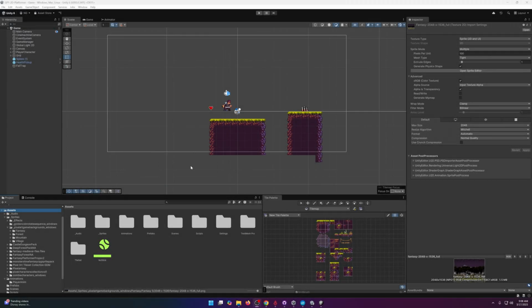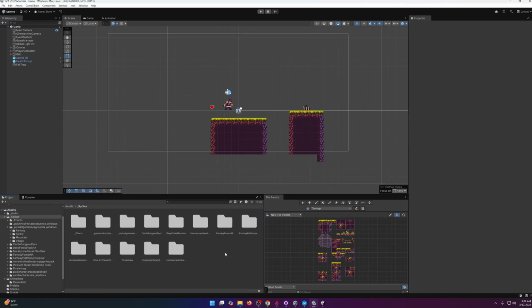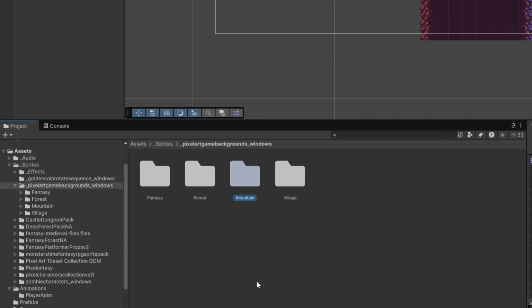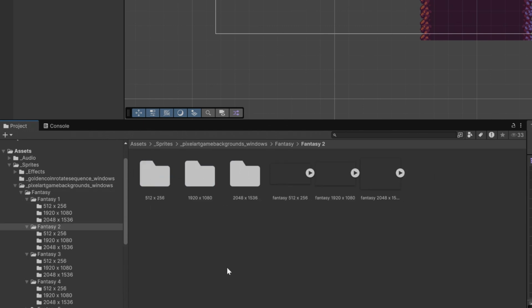All right, so for this video, we're going to add in a background to our scene. First thing first, we need to go ahead and find our artwork. So if you go to your asset folder, sprites, inside here, you'll find a folder with pixel art game backgrounds. And then there's 4 different variations: fantasy, forest, mountain, and village. Any of these will work, but I'm going to go to fantasy and then open up fantasy 2.